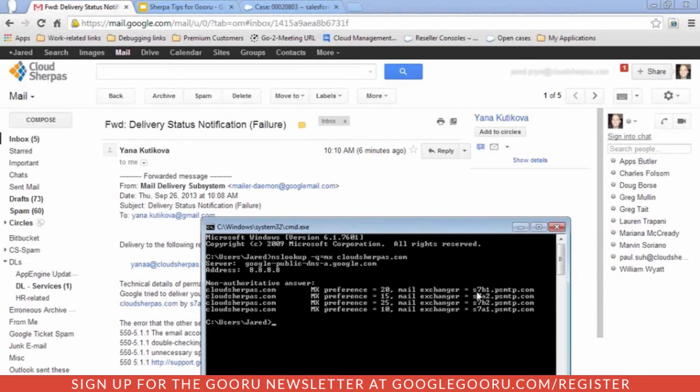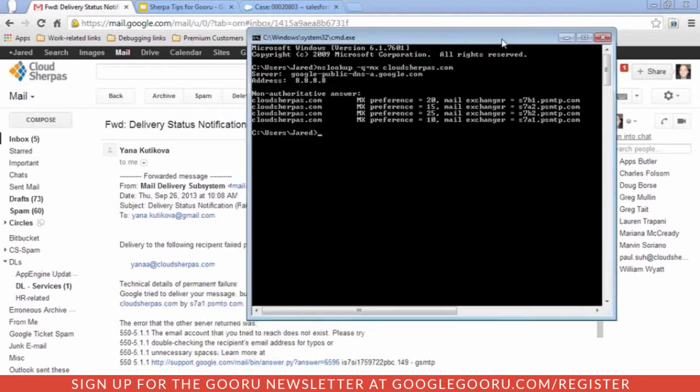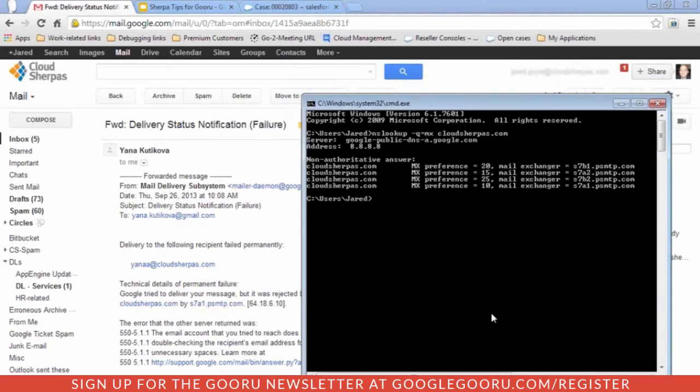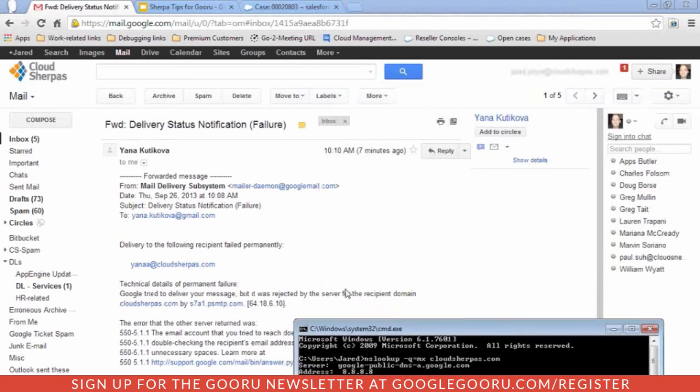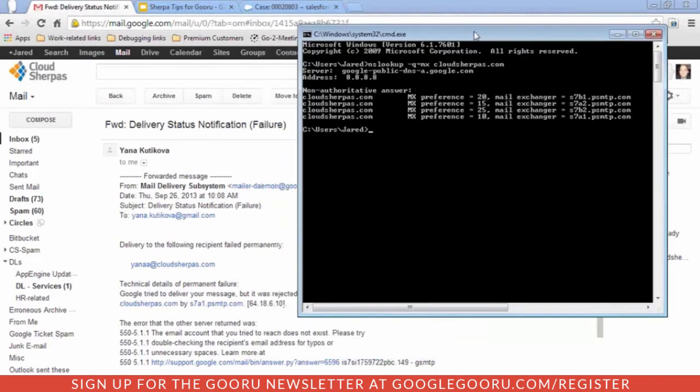Okay, so we see S7A1, which has the lowest MX preference. Note here, it says that it tried to deliver the message, but it was rejected by the server S7A1.psmtp.com. So it was communicating with the first MX record for Cloud Sherpas, and this is the error that came back. It says the email account that you tried to reach does not exist, which is basically the same as recipient does not exist.